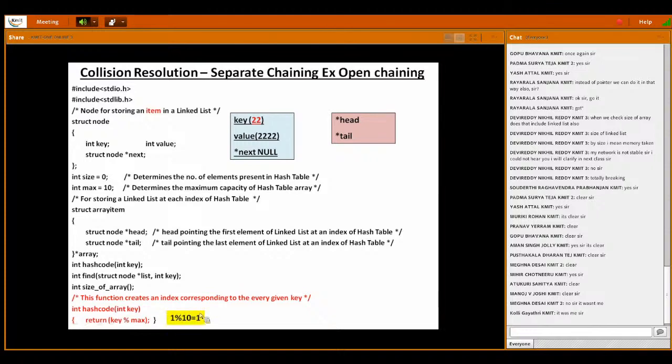Going further, 1 percentile 10 is 1, 22 percentile 10 is 2, 777 percentile 10 is 7, and 11, which I have put in red, is the point where the collision has occurred. Why? Because 1 percentile 10 is index 1, and 11 percentile 10 also has index 1, right? Therefore, this is the place where the collision has occurred. So this is where collision resolution using open chaining is to be used.